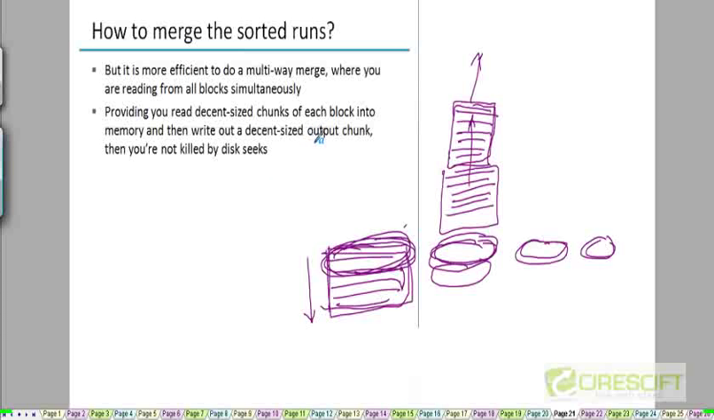Now, if you do this, then you'll end up minimizing the total number of disk seeks. Right? And why is that? Because you're just doing a linear scan of all the 10 blocks. Okay? And you can't do better than a linear scan. So you're basically going to minimize the total amount of disk seeks that you do if you follow this procedure.